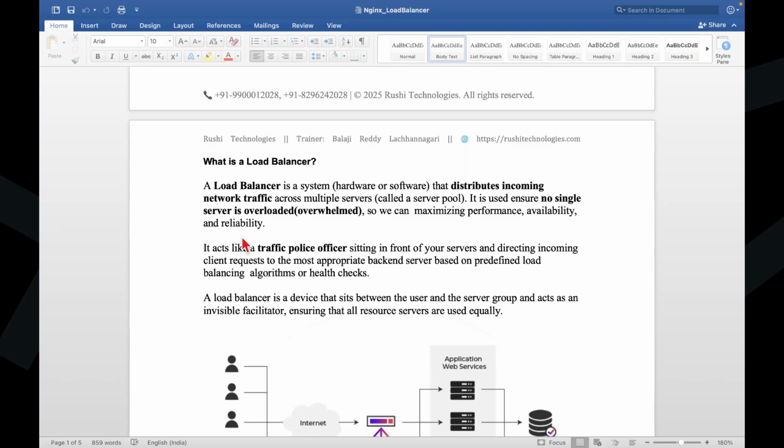So why do we need to use load balancers? The load balancer is a system, like a hardware load balancer, a software load balancer, or a cloud managed load balancer, that will distribute the incoming network traffic or application traffic across multiple systems called a server pool. These load balancers are used to ensure no single server is overloaded, so we can maximize the performance and achieve availability and reliability.